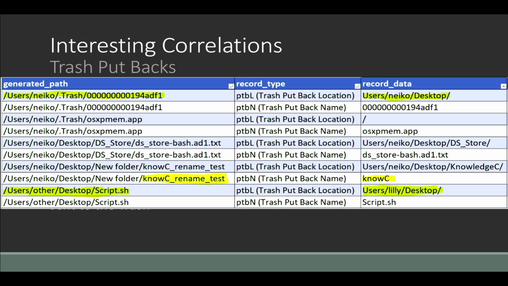So if you see trash putbacks in any DSStore other than the trash's DSStore, you know that file was sent to the trash. These are some examples. The very first one that's highlighted has two entries, obviously. You can see all the way to the right, the record data shows that the original location was the desktop, and the original name is still the same. That actually exists right now in the trash.